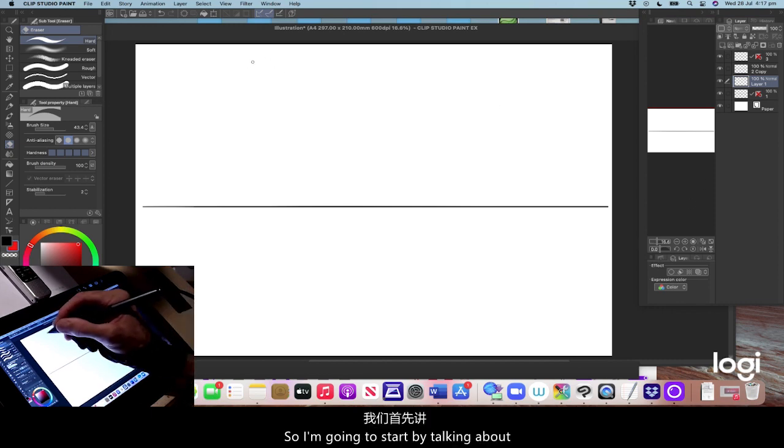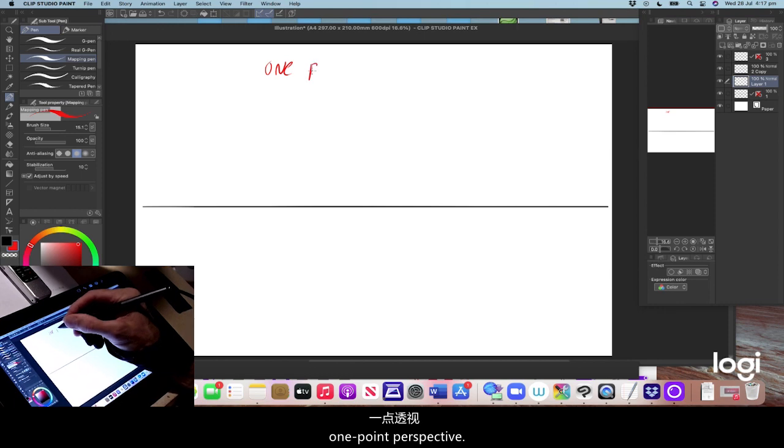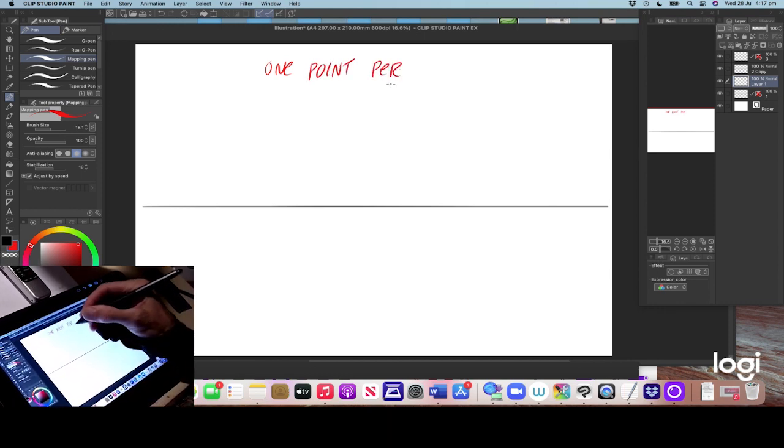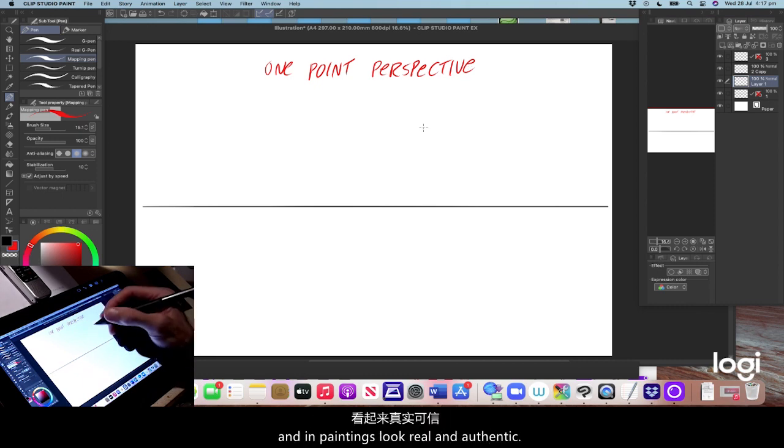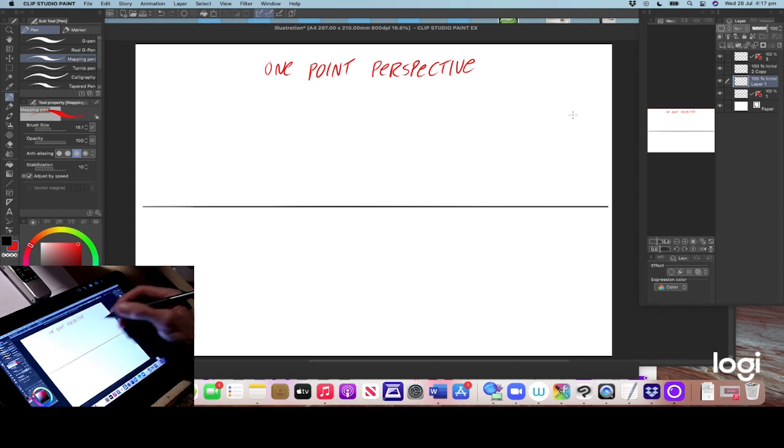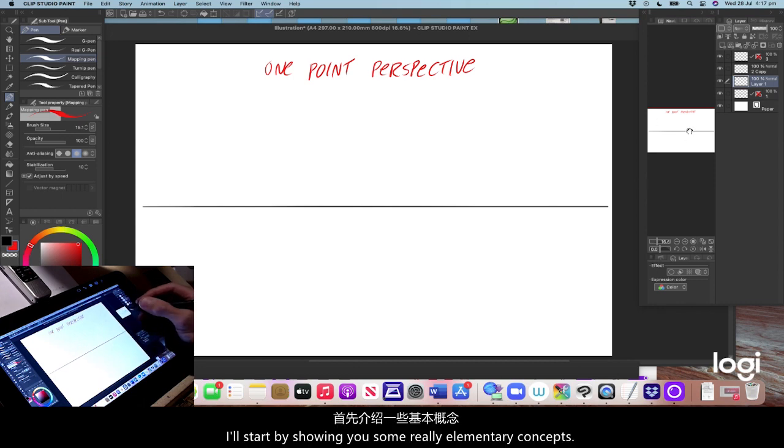So I'm going to start by talking about 1-point perspective. Perspective is the science of making objects drawn on paper and in paintings look real and authentic. And it was discovered in the West, at least, in the Middle Ages. I'll start by showing you some really elementary concepts.